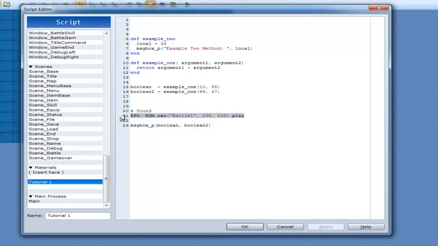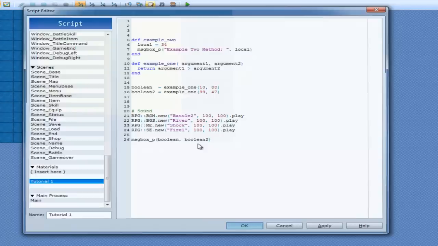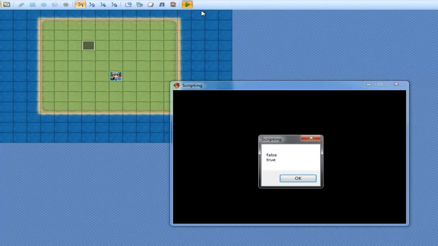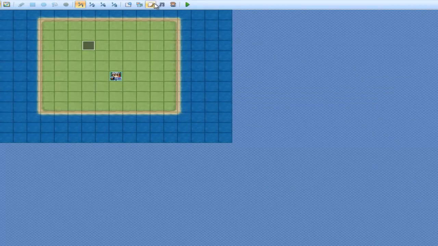And that's not just for BGM either. I can do this the exact same for sound effects and BGSs and MEs and sound effects. Yep. So if I change these, and this one will be a river. Shock. I think it's file one. That should work. And we'll change this to battle two for now, so you know something else is happening. Great.